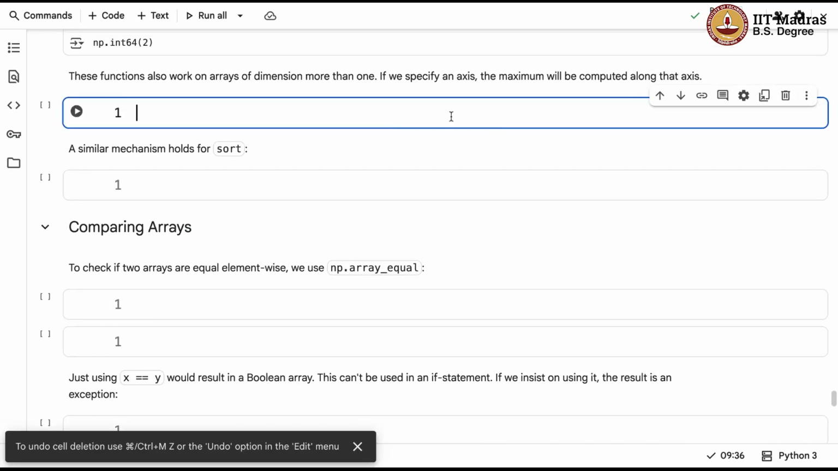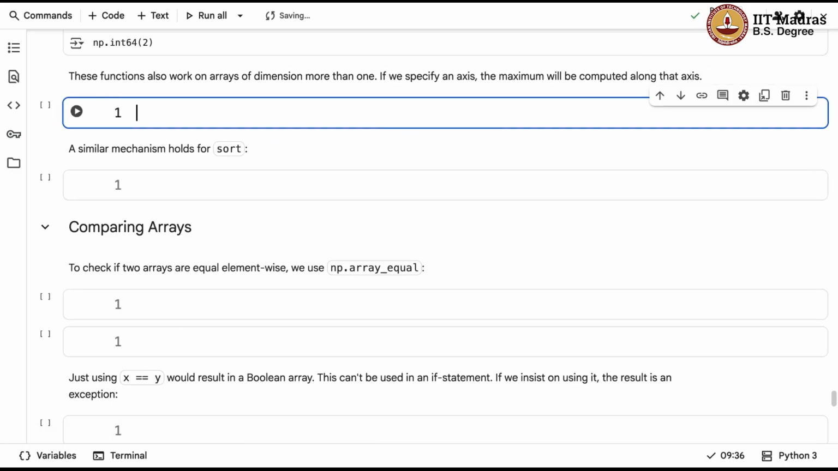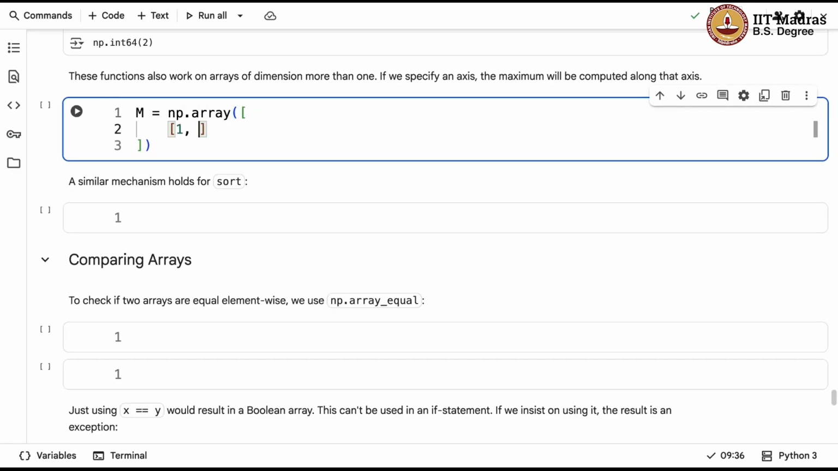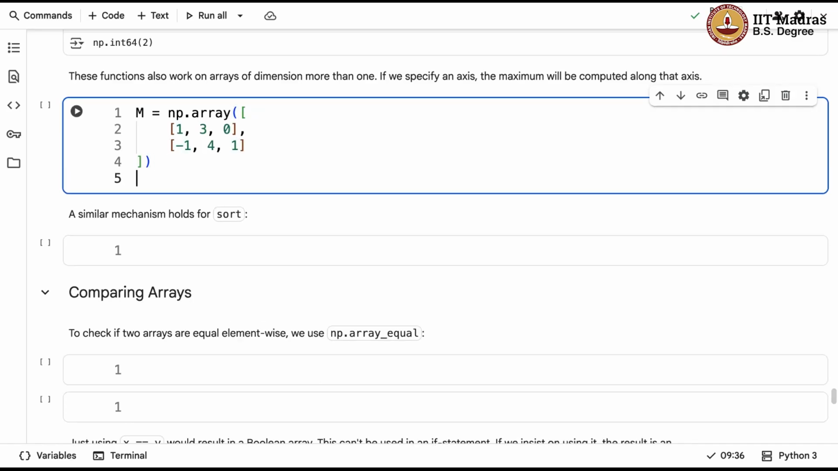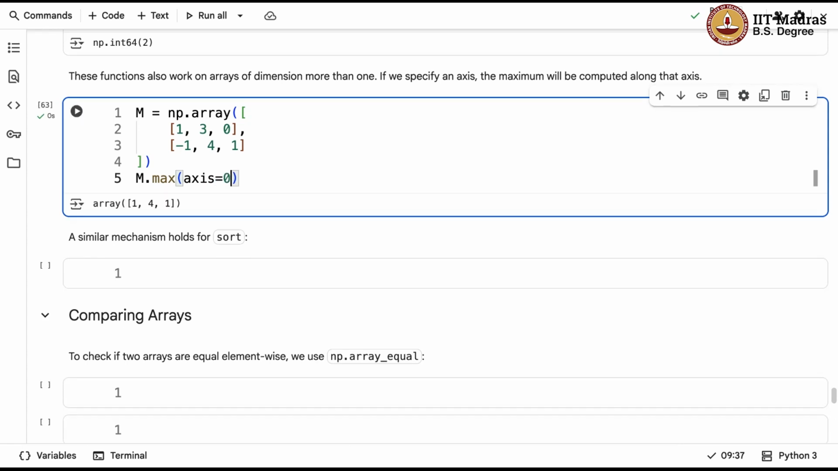Okay, so these functions max, min, argmin, argmax also work on arrays of more than one dimension. So let's take an example. np.array of, let's say 1, 3, 0, and say minus 1, 4, 1. Okay, so what do I want to do now? I want to find the maximum along axis 0, right? This is like top to bottom. M.max axis equal to 0. What will that give me?